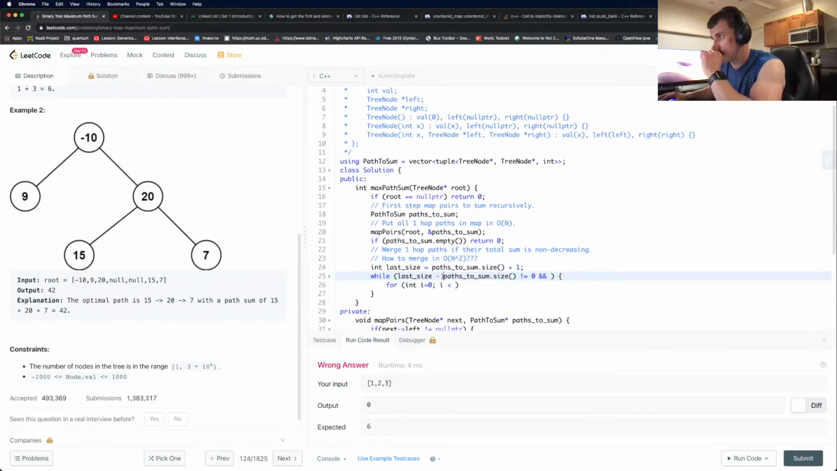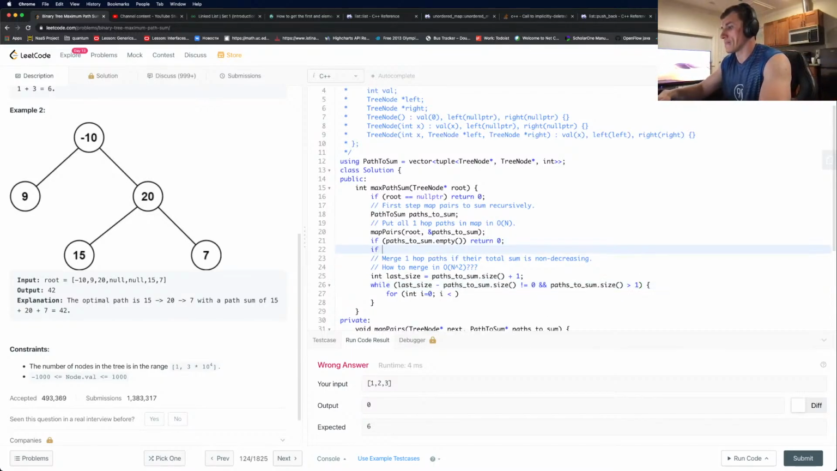And path sum size greater than 1. Empty, return 0. If path sum size equals 1, return path sum, some, I don't know, front, doesn't really matter.